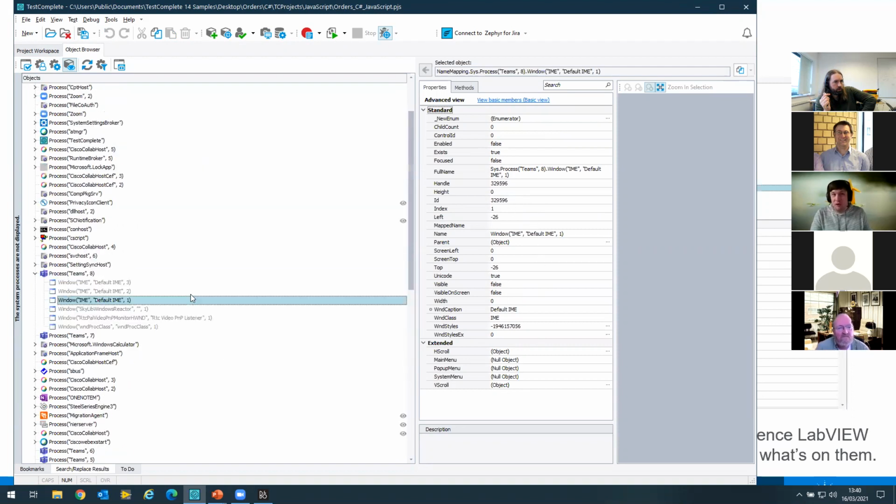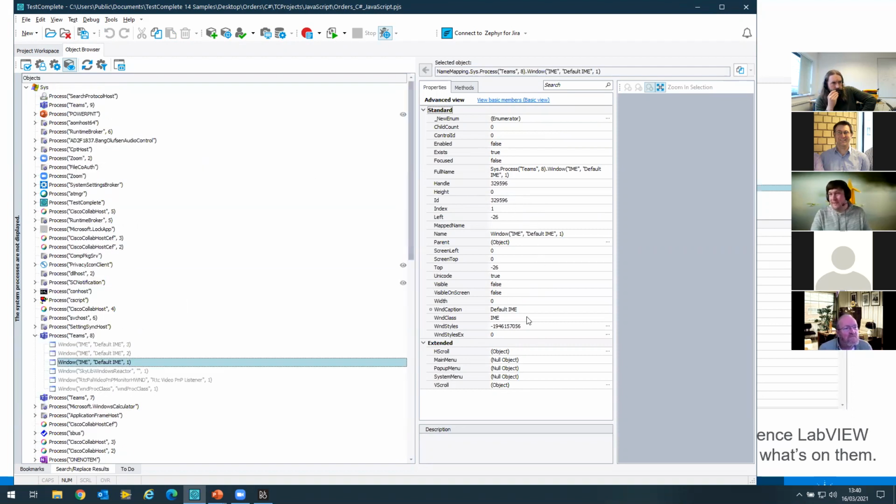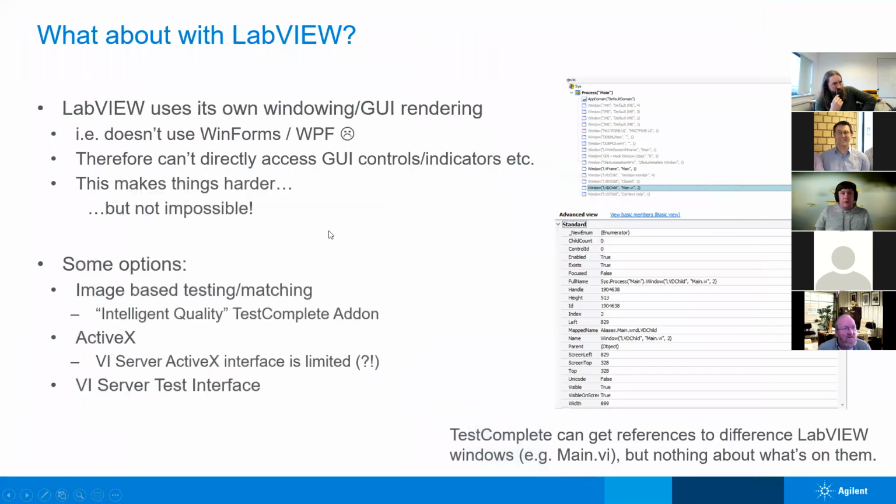So pretty much with LabVIEW applications, all you can really see on there is the main window or any dialog VIs, but you can't really get anything about what's in them or what's on them through this object browser. So it does make things harder, but not impossible.